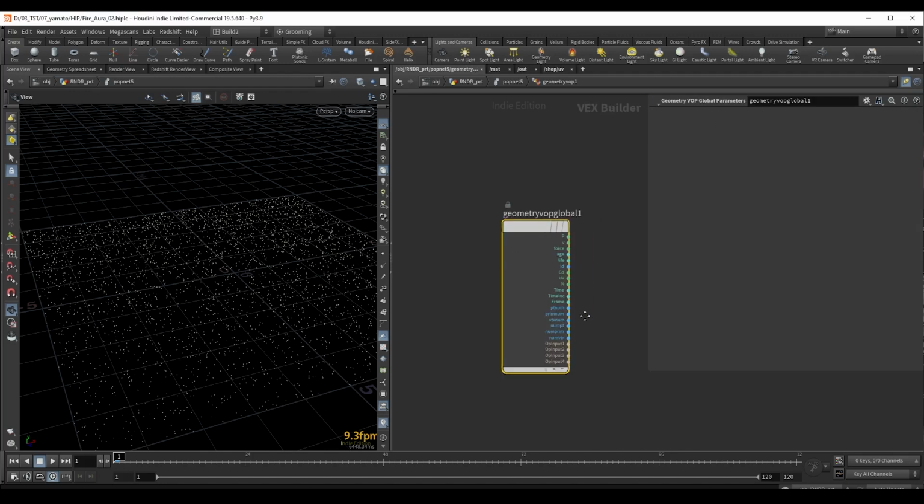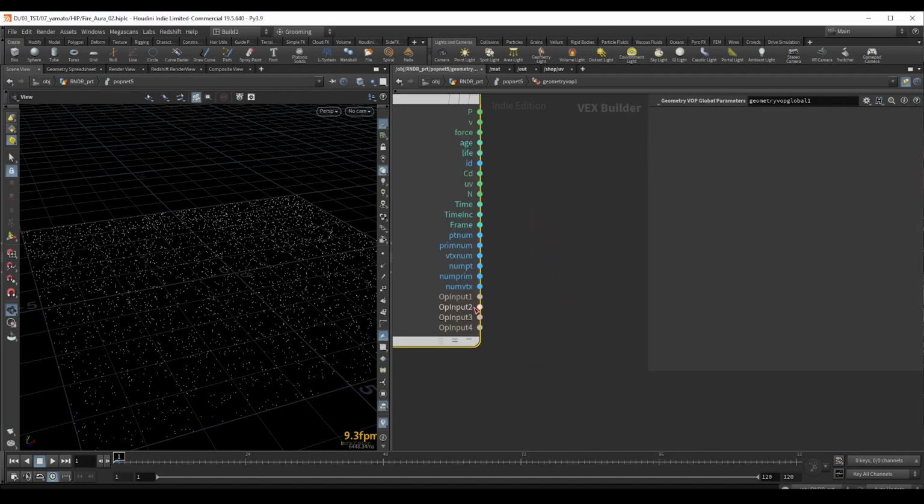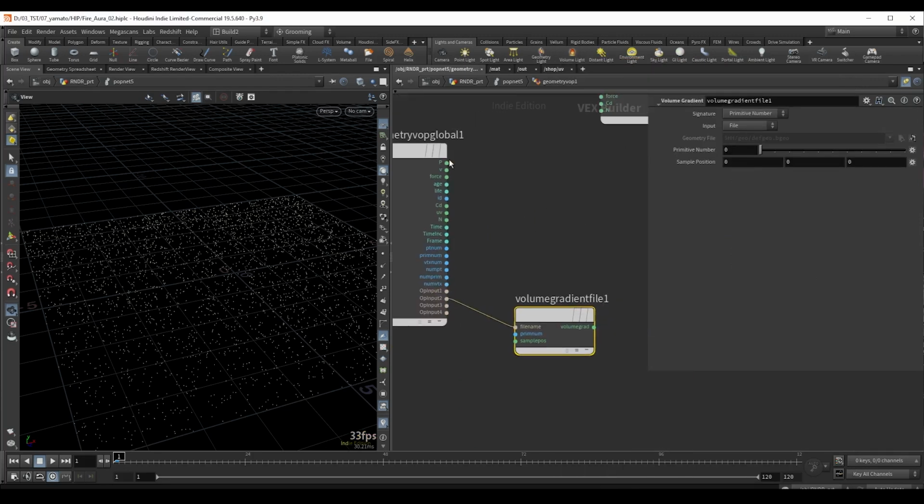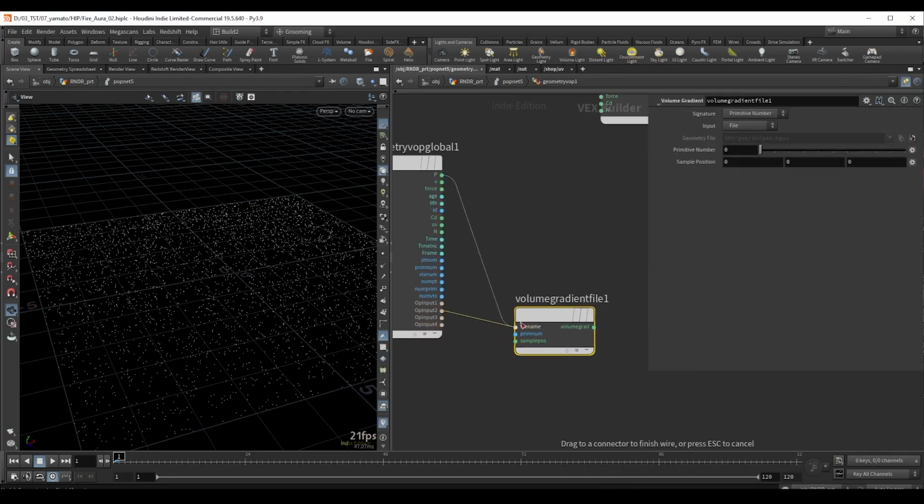So now from inside this VOP node, from op input 2 we can do a volume gradient, and we will sample this from our current position. I'll plug the P inside the sample position, and this volume gradient will automatically compute the gradient field that we created with the VDB analysis node. So we can do this directly inside the VOPs.